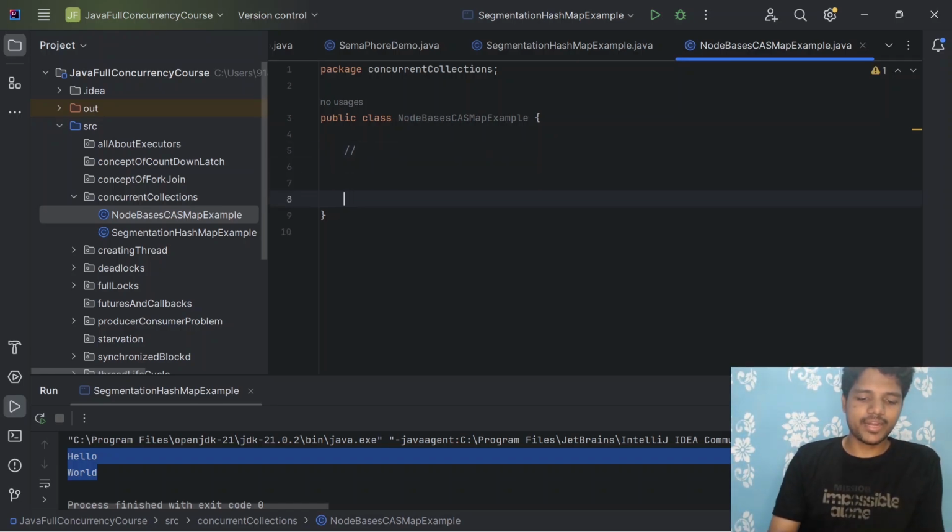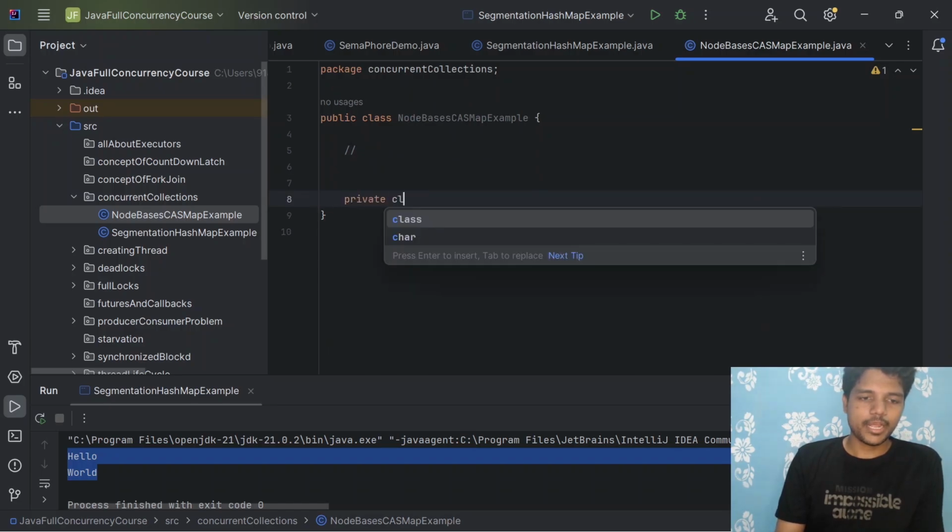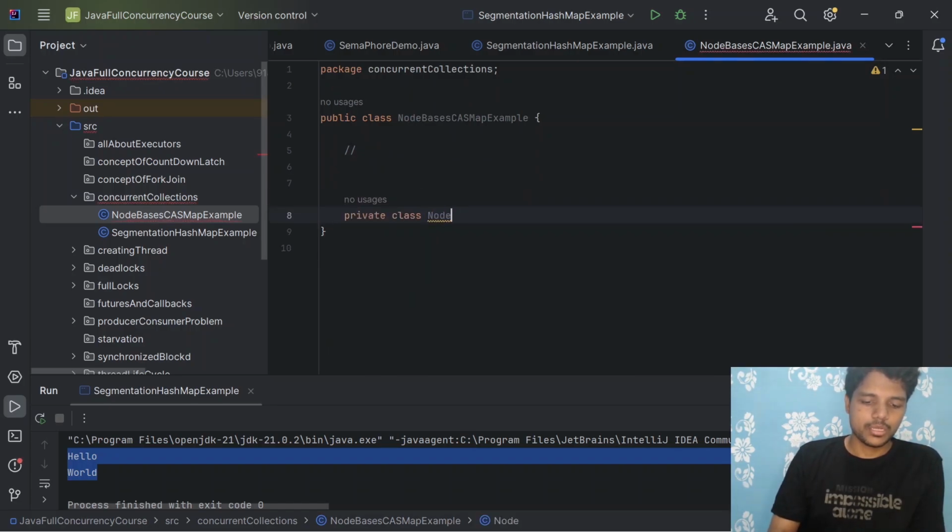So before that, let's define a node. Private class Node<K, V>. I'm writing quickly.